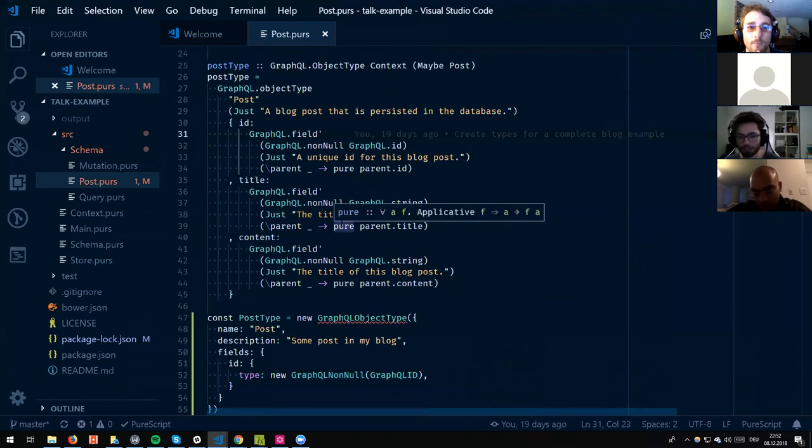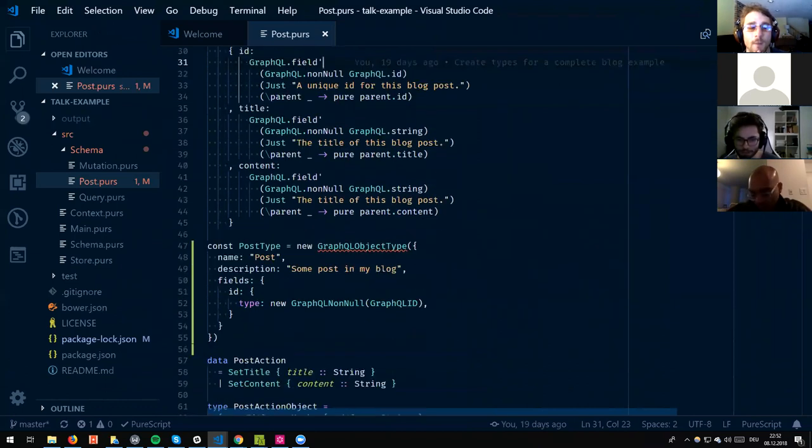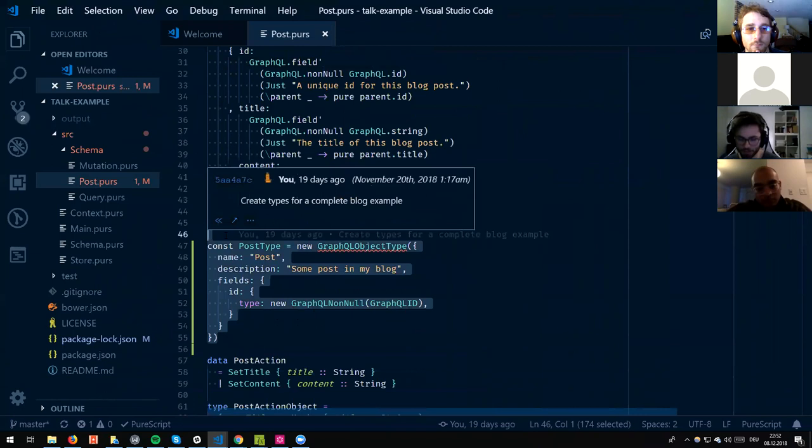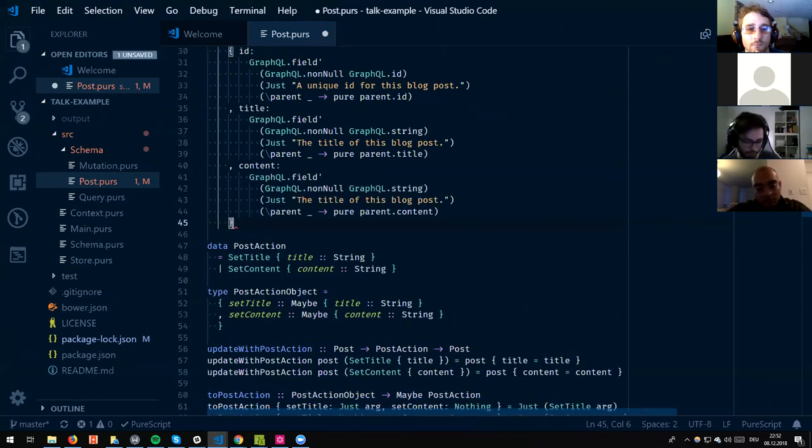And let's actually look at a bit more difficult example. So this is how it would look in JavaScript. So it's very much inspired by the Scala and by the JavaScript library.